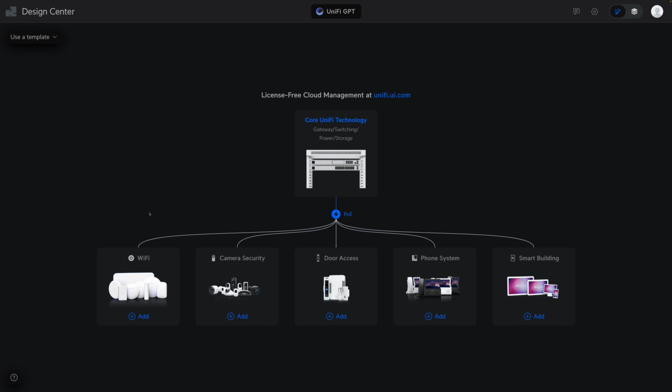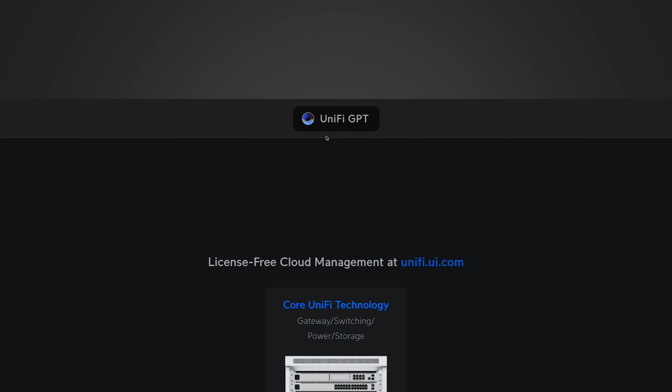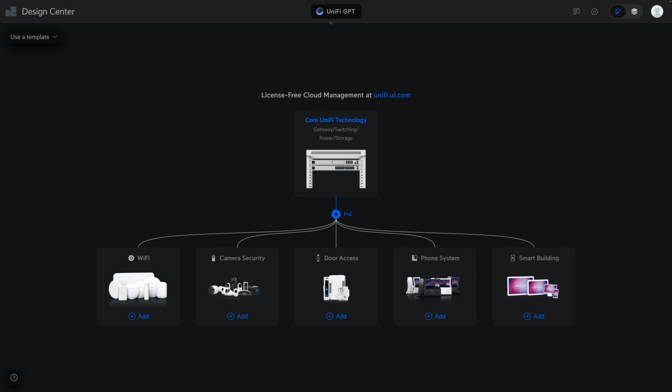Today, when visiting Ubiquiti's design center, I noticed this button on the top, UniFi GPT. It's not a secret that Ubiquiti didn't do a good job when it comes to documentation. I also know that to train an AI model, you have to feed it a huge amount of data so that it can really be called intelligent. So the data used by Ubiquiti to train this UniFi GPT must include something which was not officially released to the public, right? So in this video, let me try several questions.